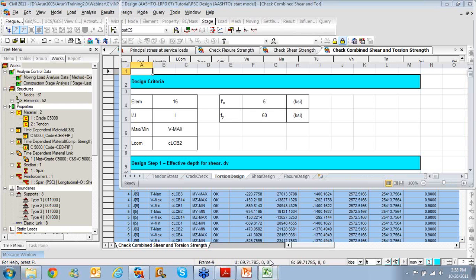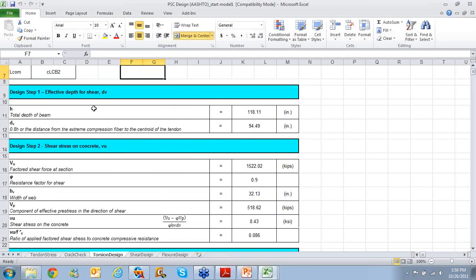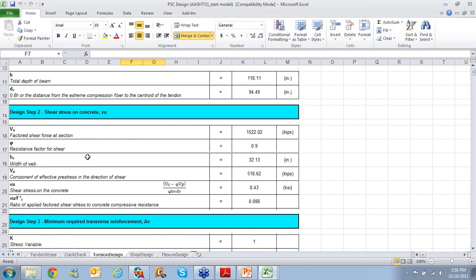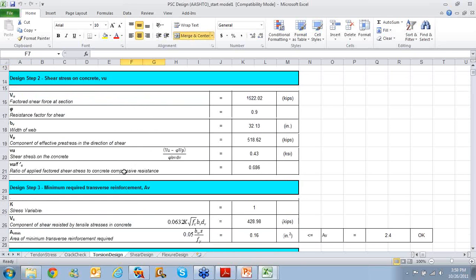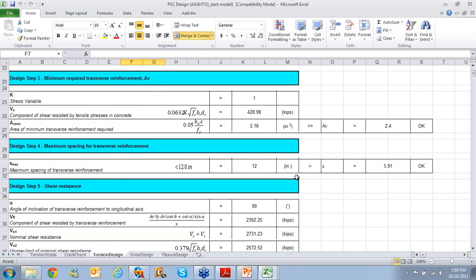And now let me bring up the report that was generated for this particular section. So this is the element number, the material property, and which load case we are looking at. All the variables for that cross section have been explained here. The formulation has been given here, and the checks are performed. So what is required is less than what we provided, so therefore the check is okay.